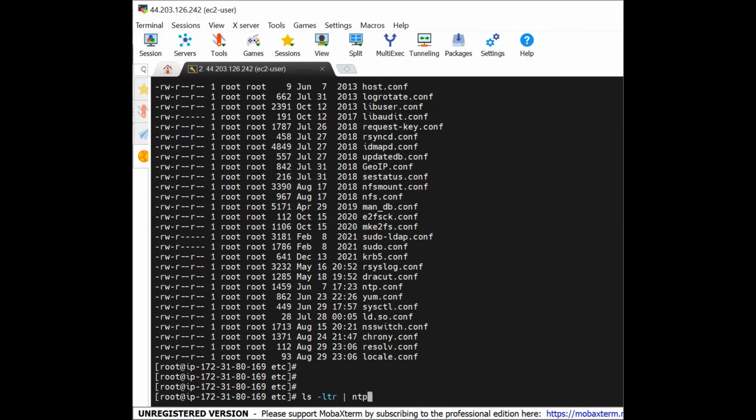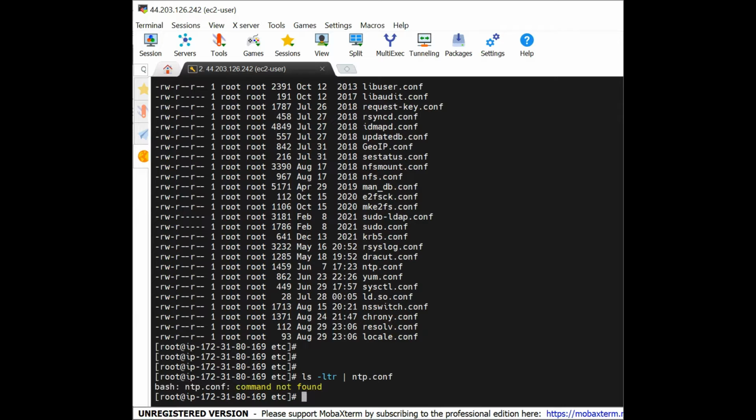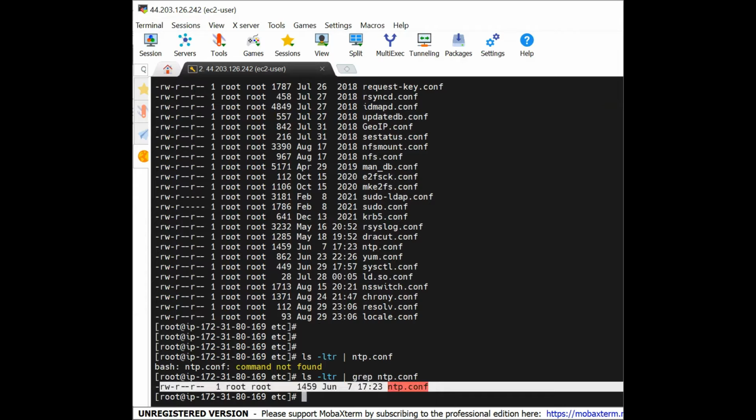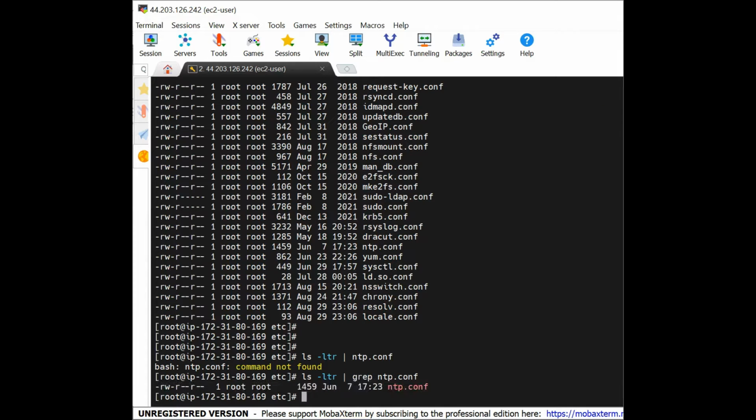NTP. The reason I didn't do this right away is I'm assuming that you do not know the name of the configuration file. But now that you know the name of the configuration, at least you have an idea. You could do NTP. Even if you don't have it, you could use a wildcard. Well, let's not complicate it. ntp.conf. All right, NTP grep. So it gives you that one specifically, and you don't have to scroll through 700 files to get what you're looking for.